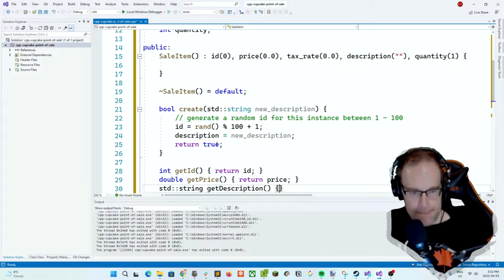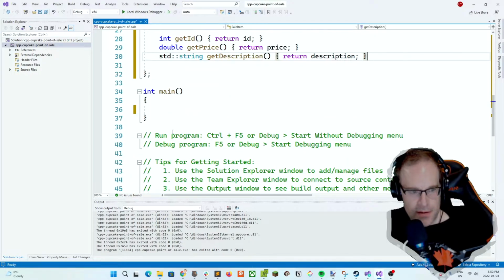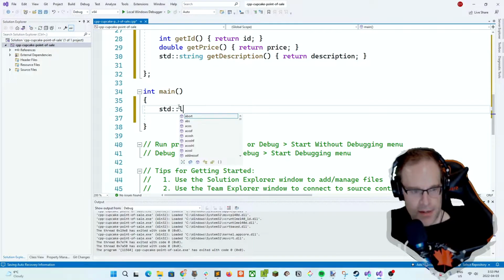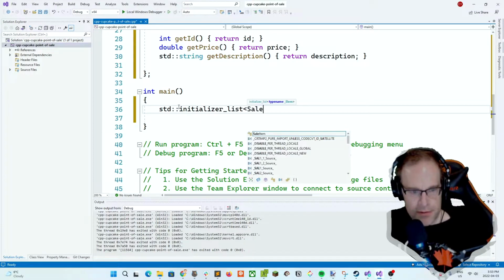Description. Return description. Cool. Okay, so we can't test anything yet, so let's fix all that now. What we want to do is create a standard list to track all of our cupcakes in our system. Let's do that now.